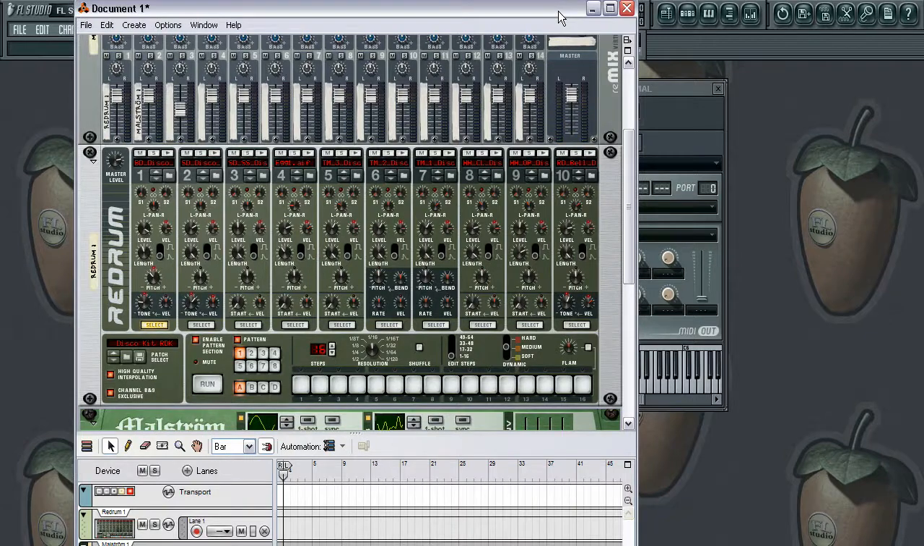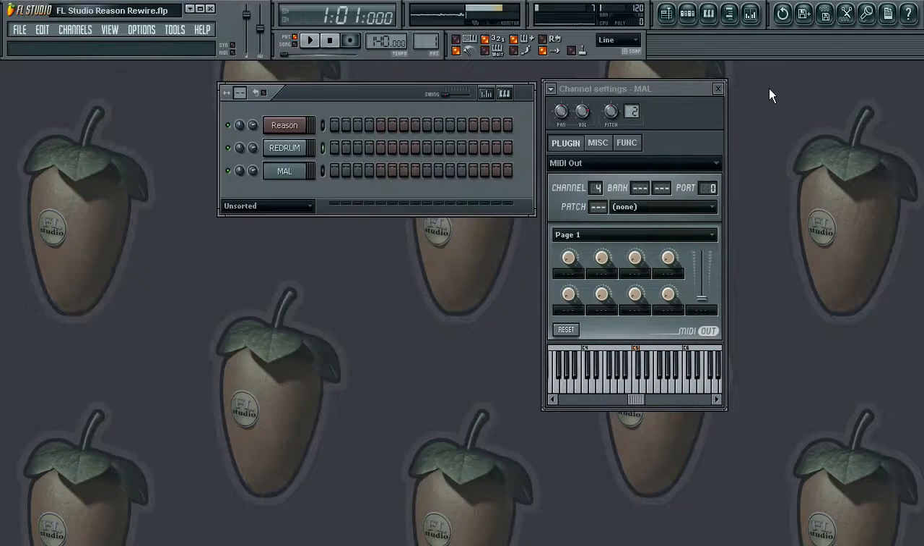Rewire is just such a powerful tool, man, because it opens up a lot of opportunity to be more creative. This isn't just for FL Studio and Pro Tools. You can do this with Ableton, Cubase, Sonar, whatever programs allow you to use Rewire. You'll have access to all these other programs and still use your favorite program, and have it all in one session. Just keep in mind that now Reason is a slave to FL Studio.